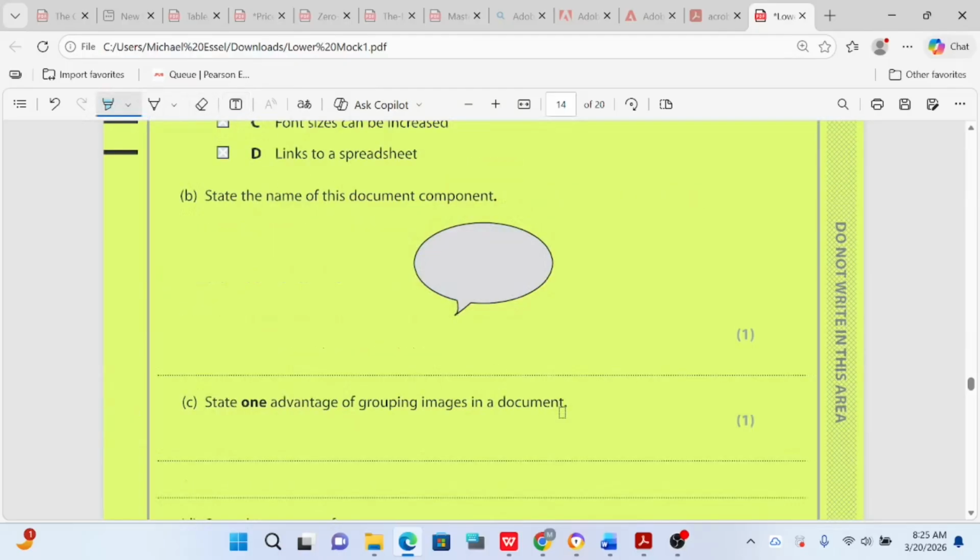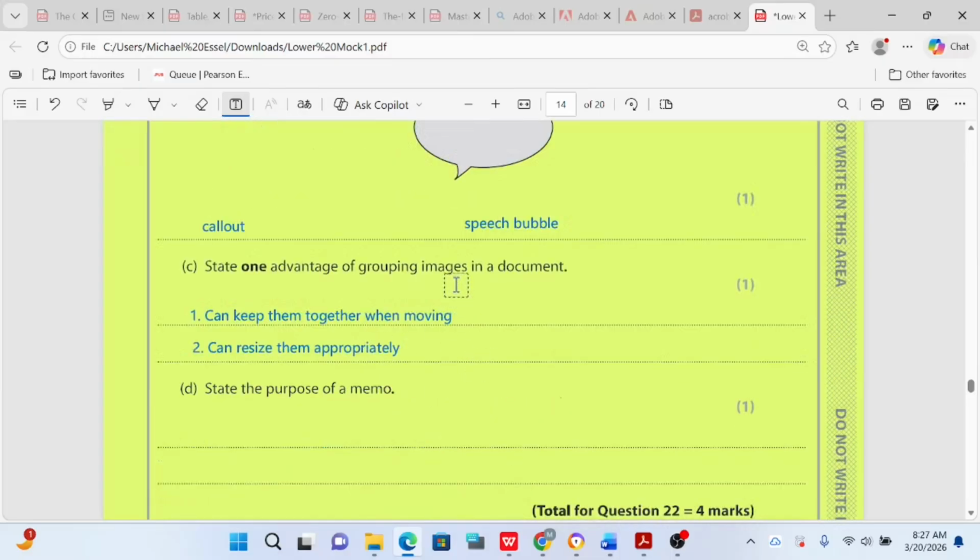State the name of this document. Okay, so this is a call out or a speech bubble. State one advantage of grouping images in a document. Okay, so when you group images in a document, you can move them together. So instead of moving, let's say, shape A, which is rectangle, shape B, and image shape C being another thing, instead of moving them individually, you can group them into one and move the entire image. So you can keep them together when moving, and you can also resize them appropriately. So any of these is correct.